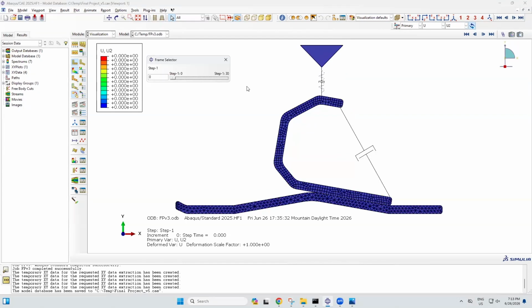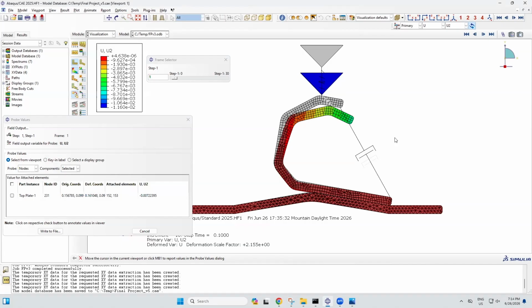Here we can go through the steps of the animation, and we can see the vertical displacements of every single part. Here with step 1, we can see we have a displacement of approximately 7 millimeters downward. Additionally, we see a horizontal displacement of approximately 4 millimeters to the right in step 1.